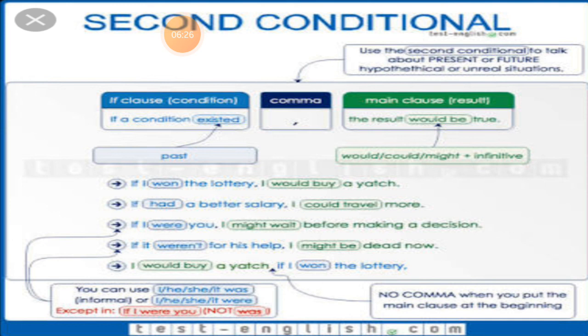Now next is the second conditional type. We use the second conditional type to talk about present or future hypothetical or unreal situations. For the if clause, we have a condition that already existed, that is the past tense. We put a comma and then the main clause is placed, that is the result would be true. Like, we can have would, could, might, and the infinitive. And here are the examples.